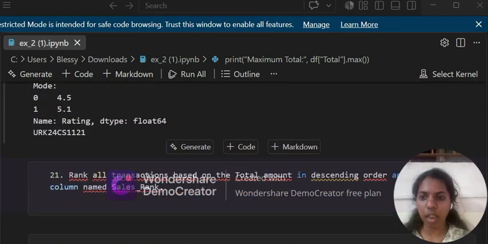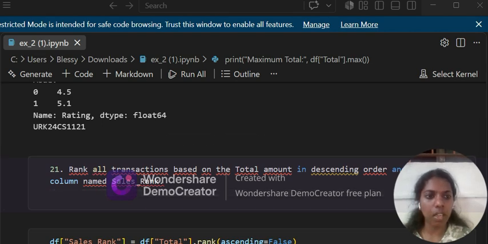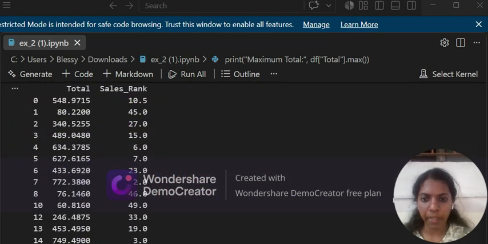The next question is to rank all transactions based on the total amount in descending order and create a new column named sales rank. In this question, I ranked all the transactions based on the total amount in descending order. Then I stored the ranking in a new column called sales rank. The ranking helps identify the highest and lowest sales. This is useful for sales analysis. And this is the output.